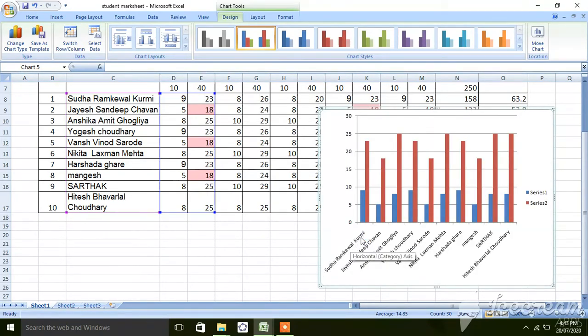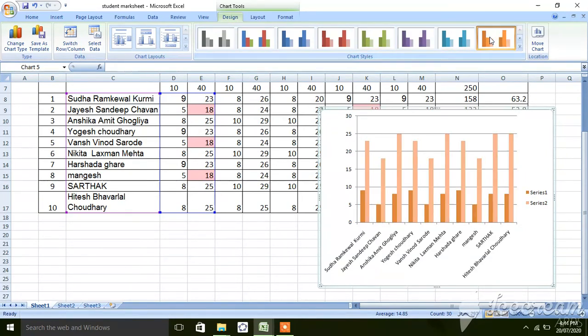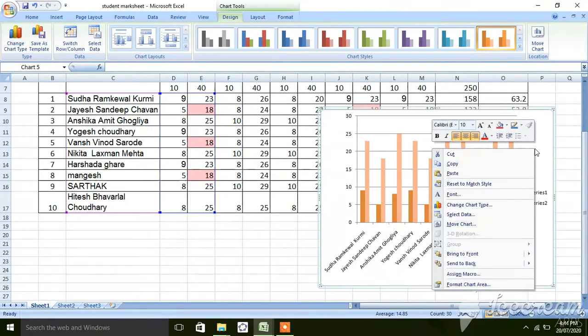See, the names are given down, and this blue color bar means oral marks, and this red color bar means the written marks. You can see easily, this is a pictorial representation of your data. So you can change the colors also, whichever color you want, you can set. So easily you can draw the graph. I will explain again.